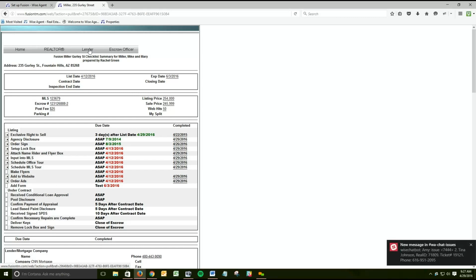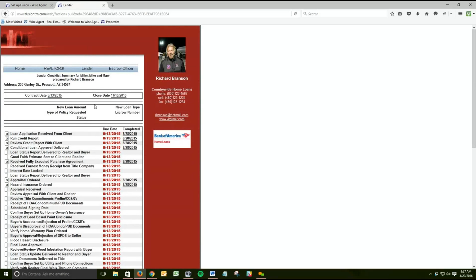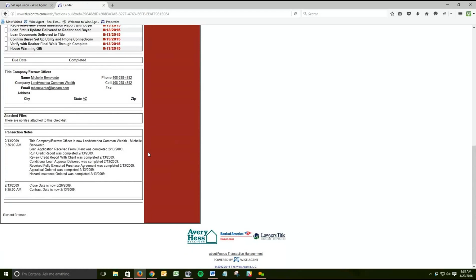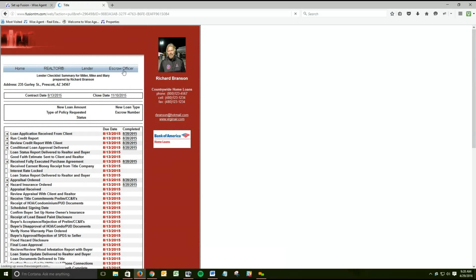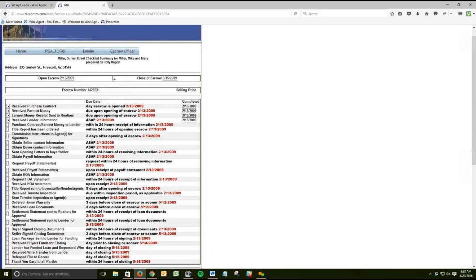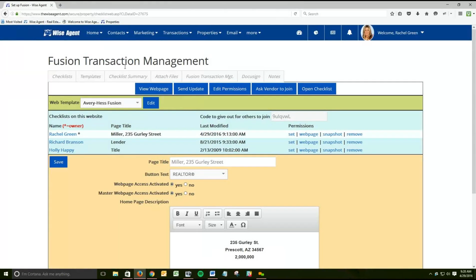So in the beginning, when we first created the checklist, you had a Fusion join code. That's where you would enter the join code so that you could link up your checklist with another Wise Agent checklist, so that the client can view all of the information from all sides as to what's being done. So now if I click on this, I can see where the lender is at in the process of my transaction. And then same for this button over here. So that's kind of neat. They can stay up to date in real time.